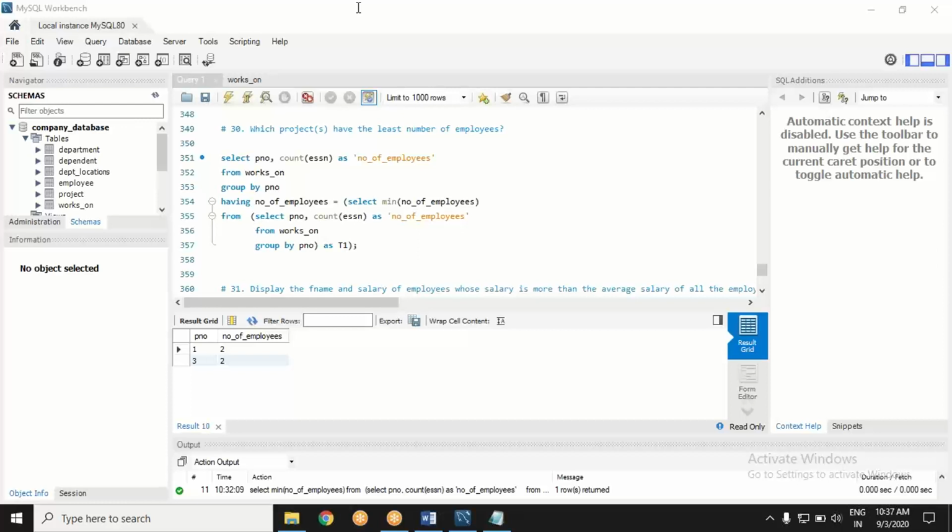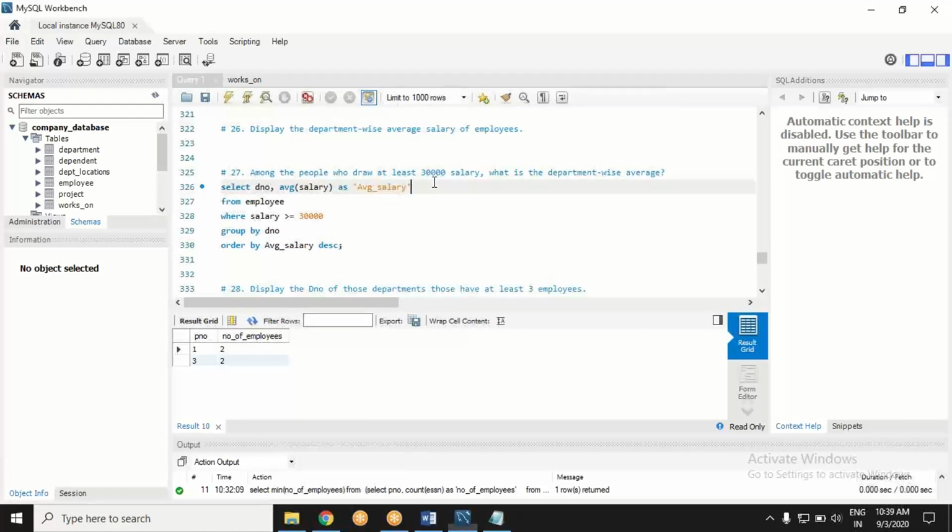Okay, Shubhangi, order by and group by are two different things. Have a look. Like question 27. What we were asked is, among people who draw at least 30,000 salary, what is the department-wise average? Or maybe somebody is asking me to display the department-wise average of employees.